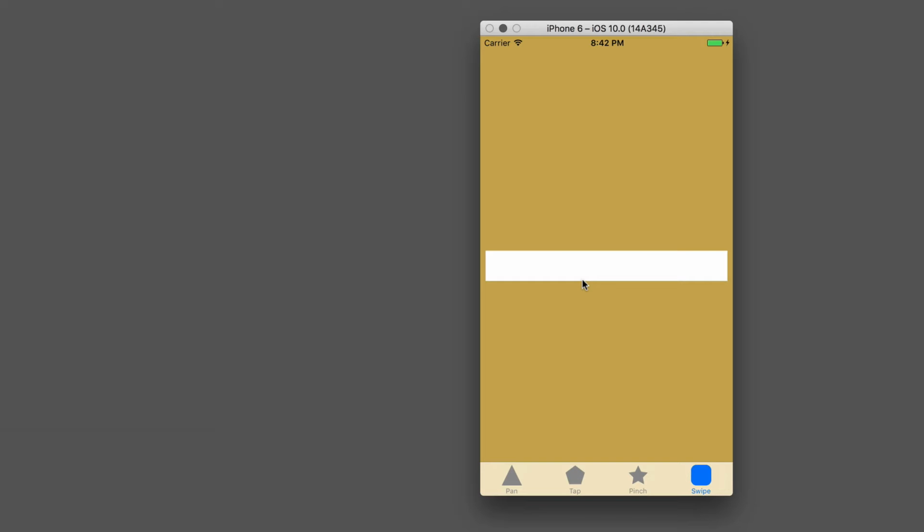So basically, the bottom view, you're going to add directly to self.view, and the top view, or this white view, you're going to add to the bottom view, the brown view. So when adding the top view, the white view, you want to make its coordinates relative to the brown view.